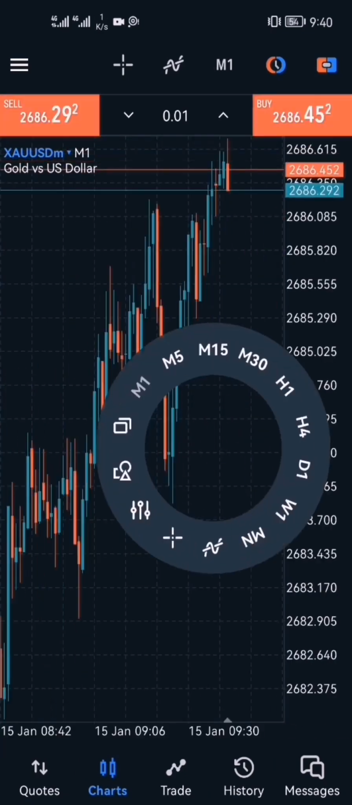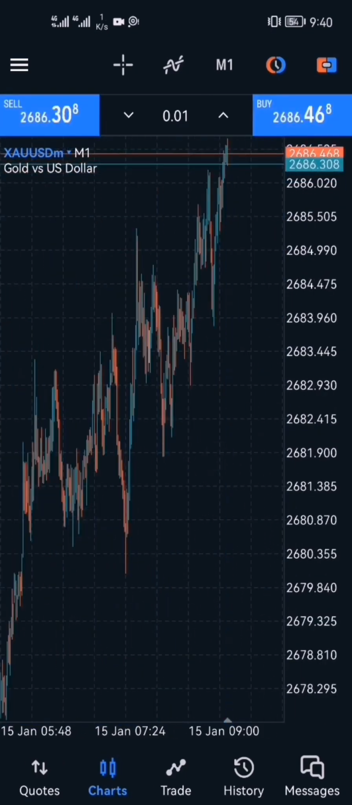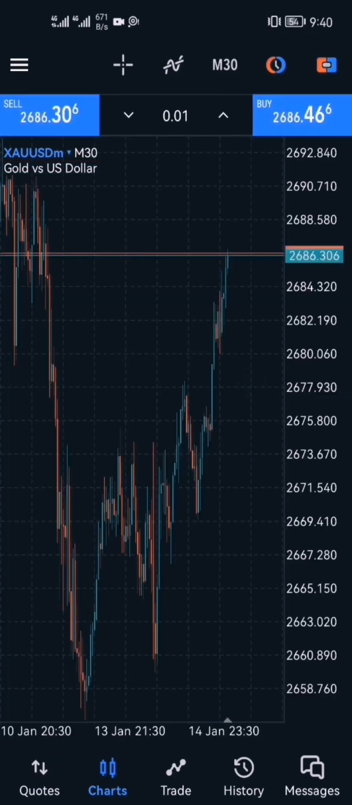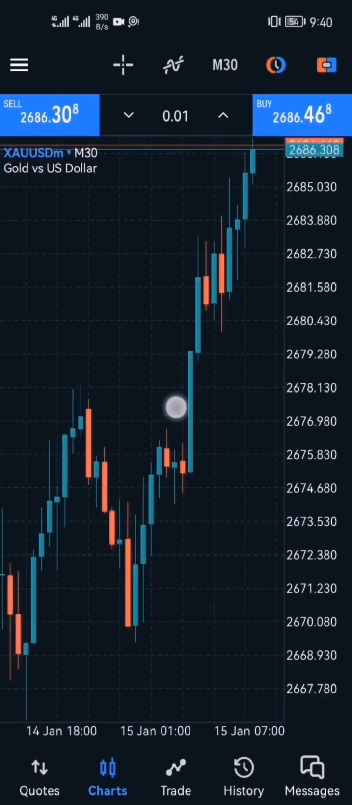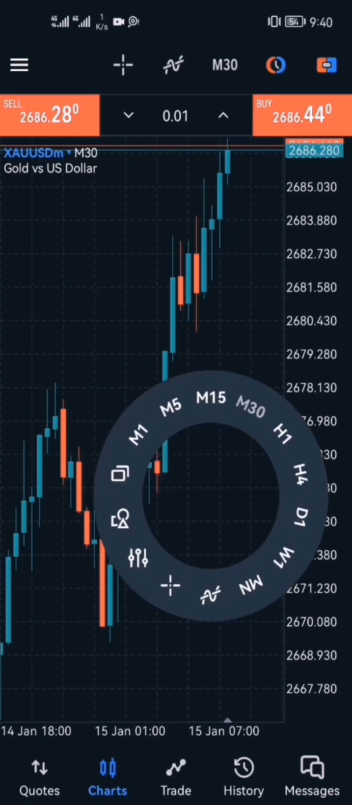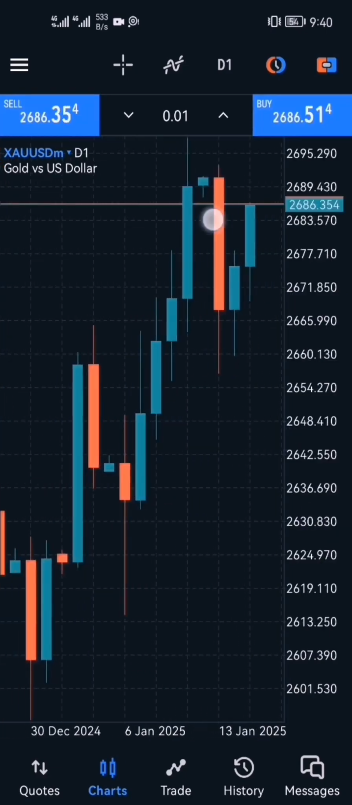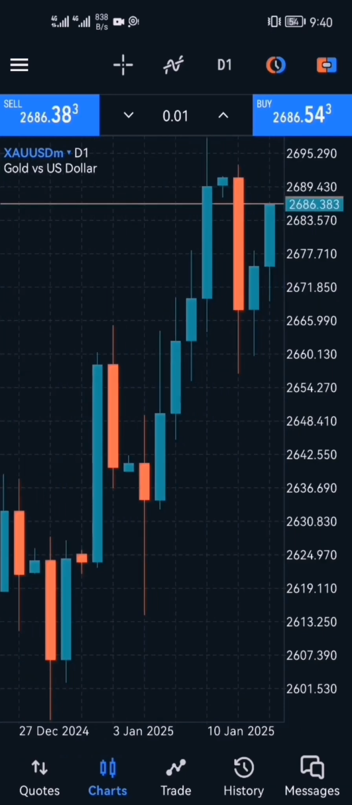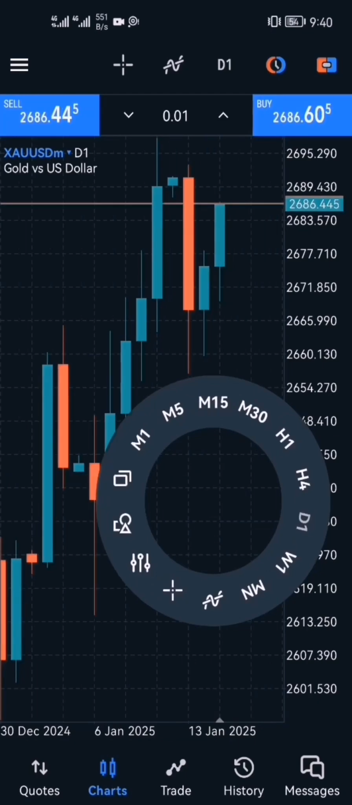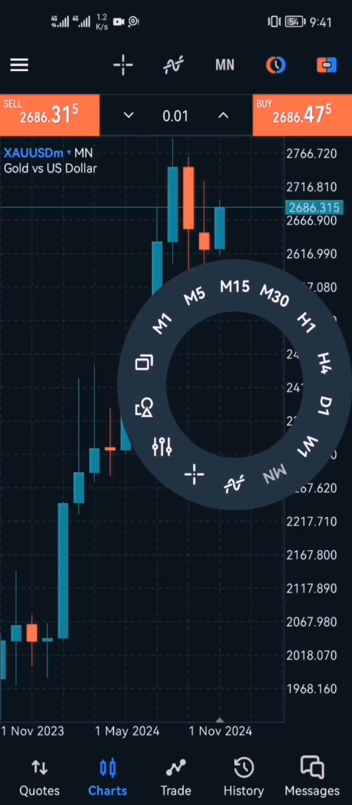Now the 1 minute time frame, what it actually means is that every single candle that you see over here means it took 1 minute for it to form. If you click on the 30 minutes time frame, it means that every single candlestick that you see over here took 30 minutes to form. If you click on the 1 day time frame, every candlestick took 1 full day to form. You can go as long as you want. You can go to the 1 week or the month. So that is how it goes.